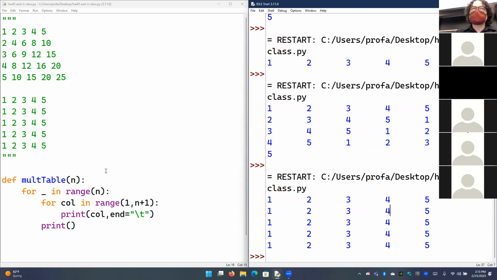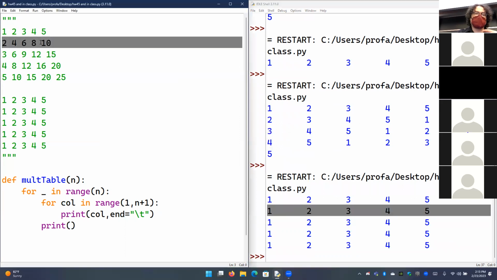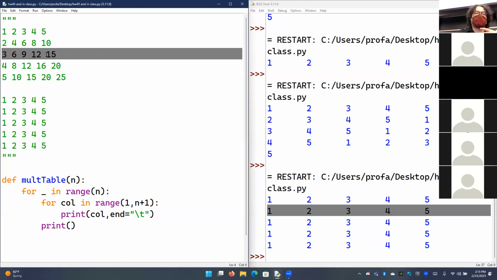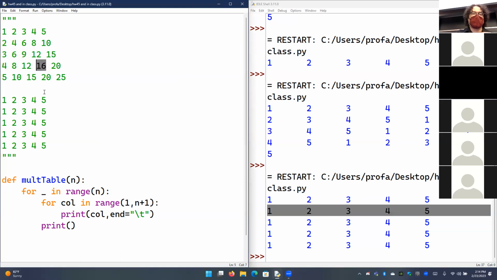Okay. So now I've got each of these columns, 1, 2, 3, 4, 5. Now for the second row, I want it to count up differently. One way of thinking about this is that this first row counts up by 1s. The second row over here counts up by 2s. This next one counts up by 3s, and this next one is by 4s and by 5s.